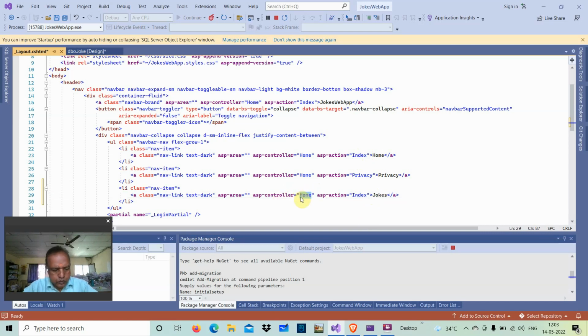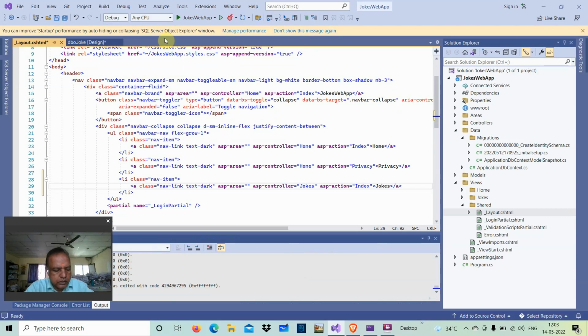Fine. So, jokes. Can you see it here? What we have done: in the action we have put index. Then here the name is coming as jokes, and the ASP controller is also coming under jokes. So we just put it here and saved it. Control S, save it, and we try to run this one.